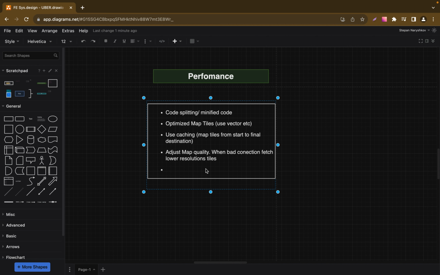The next optimization is reducing features when we have a low network. In areas of poor connection, reducing the number of features or data points displayed on the map can boost performance. The next one is prefetching. This strategy involves loading map data in anticipation of where the user might navigate next. When the network connection is good, map tiles from the user's start point to their final destination are preloaded, leading to better transitions and less waiting time.